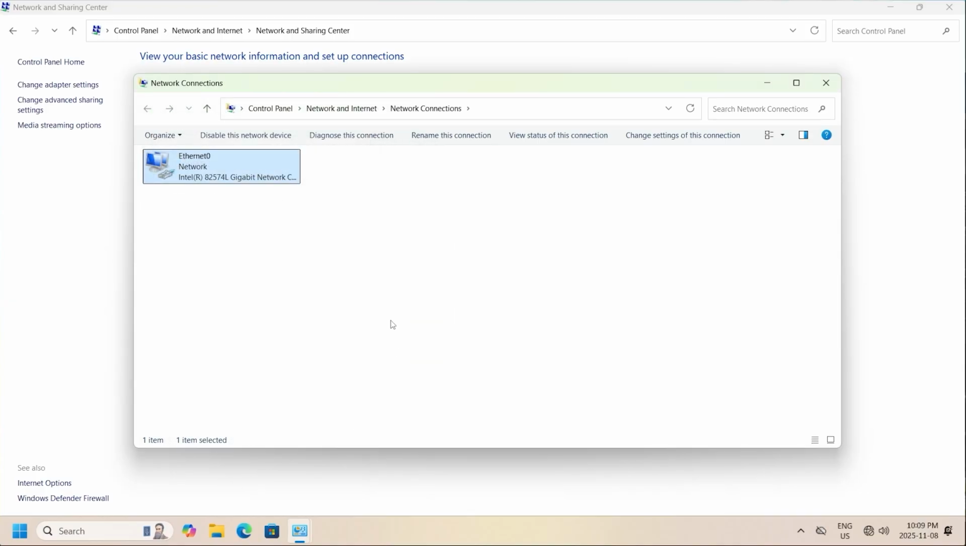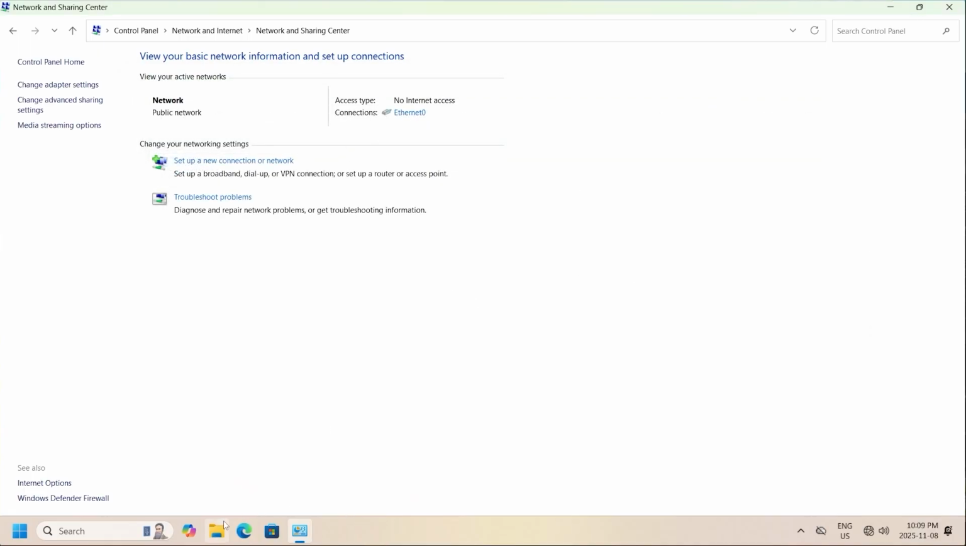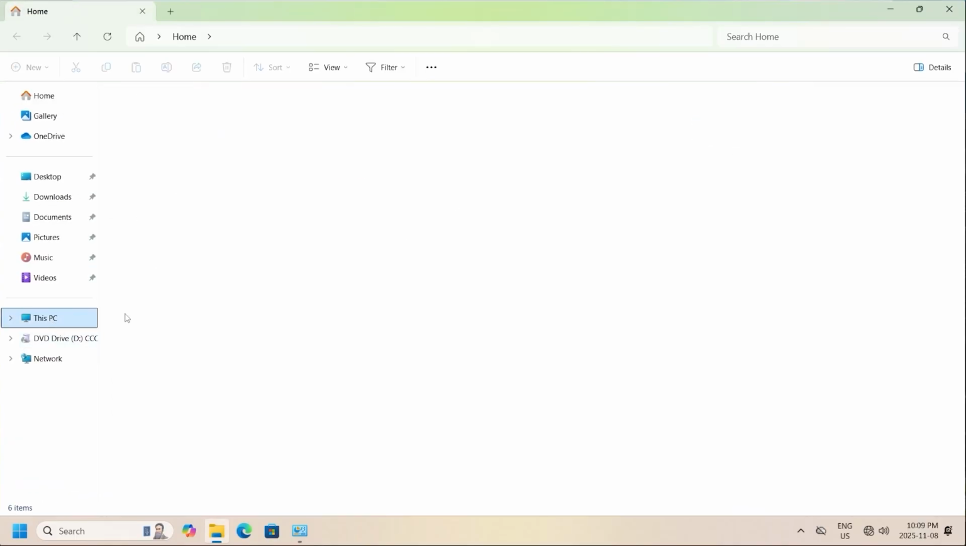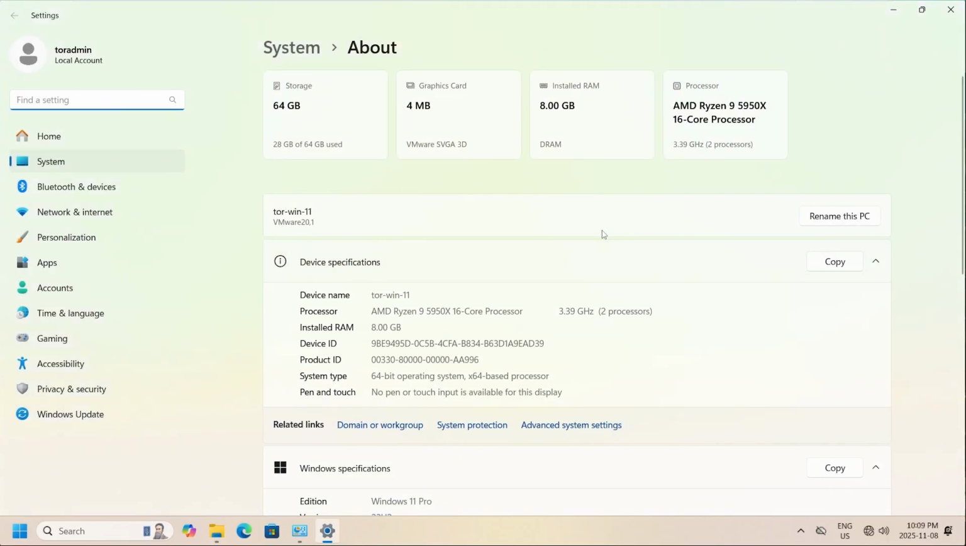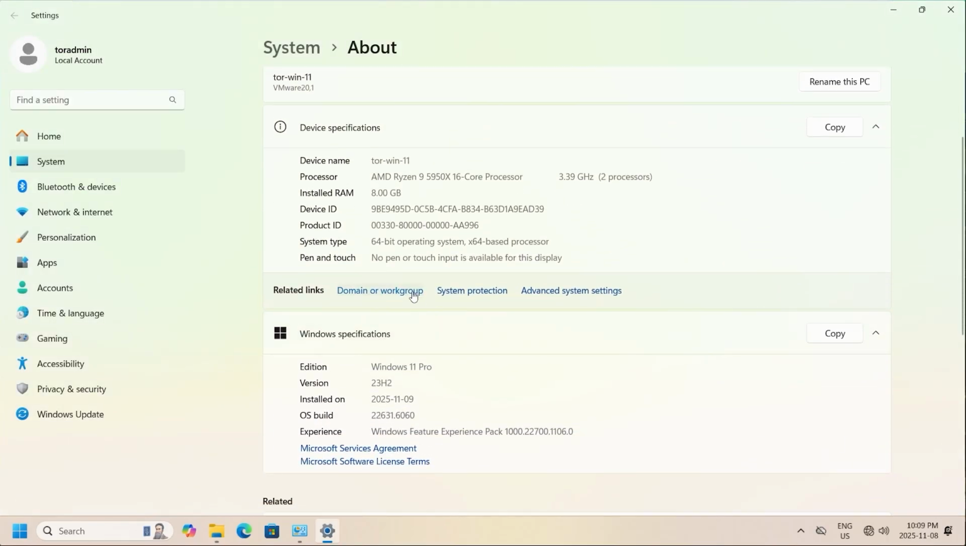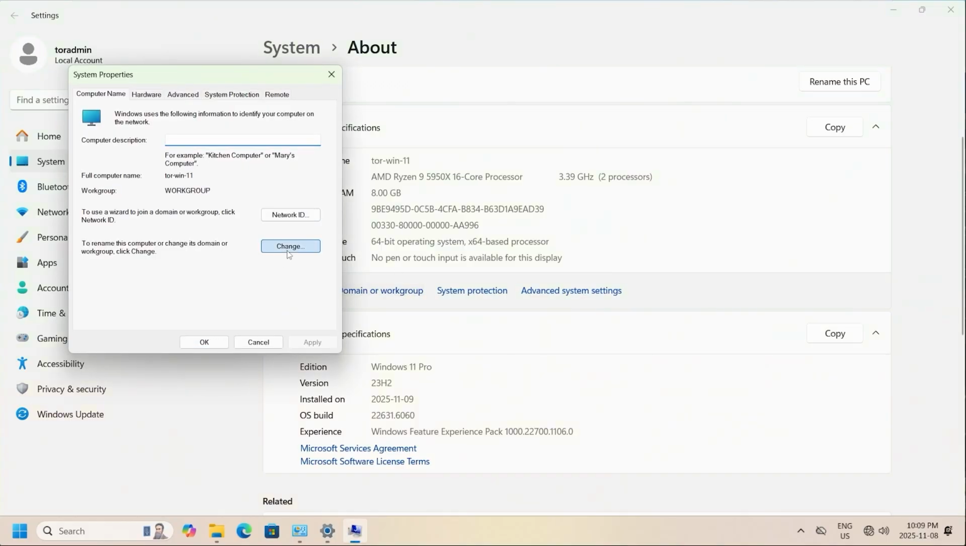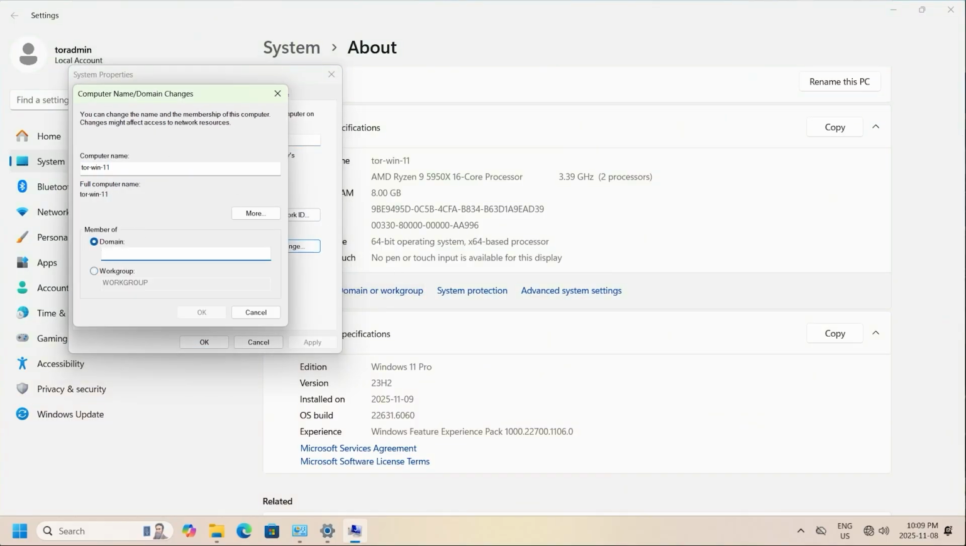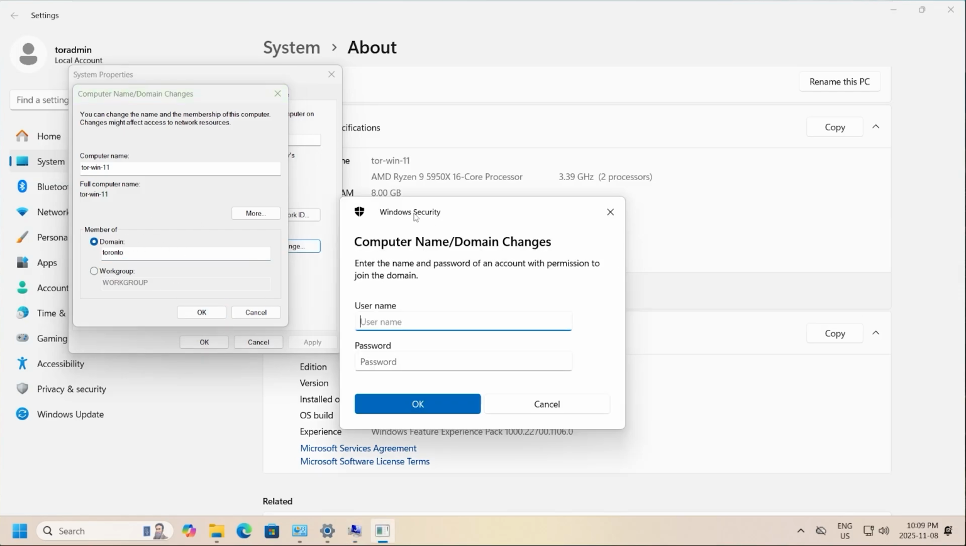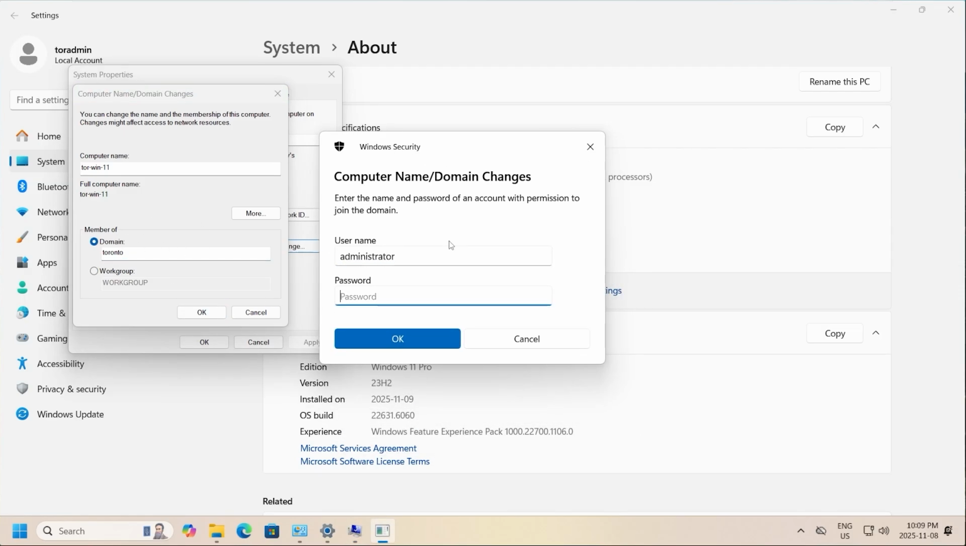And next, what I want is to go to our system settings. And here I will click on domain or workgroup, then change, and our domain will be Toronto. Then we'll click on OK, and here we'll enter our administrator user credentials. Now remember, this administrator account is for the Toronto domain, not the prbinvestments.local domain. These are two separate accounts, so just remember that.